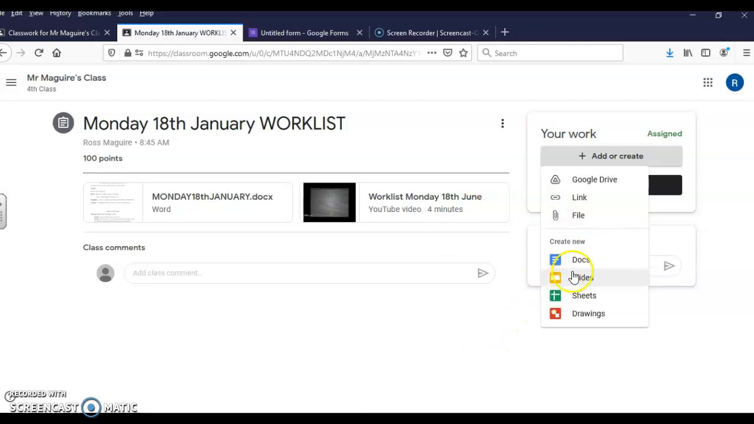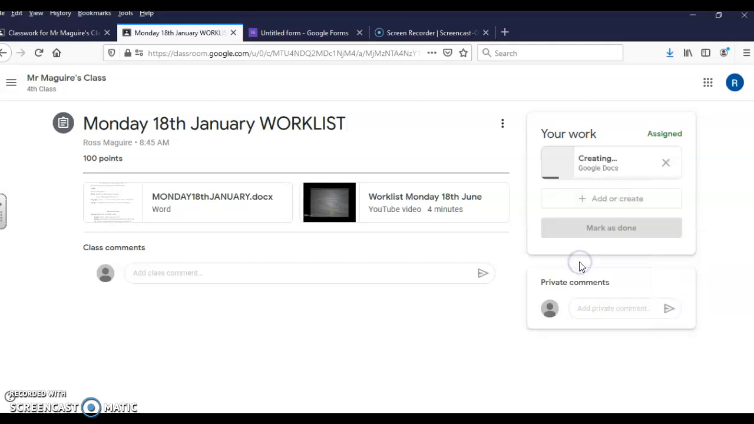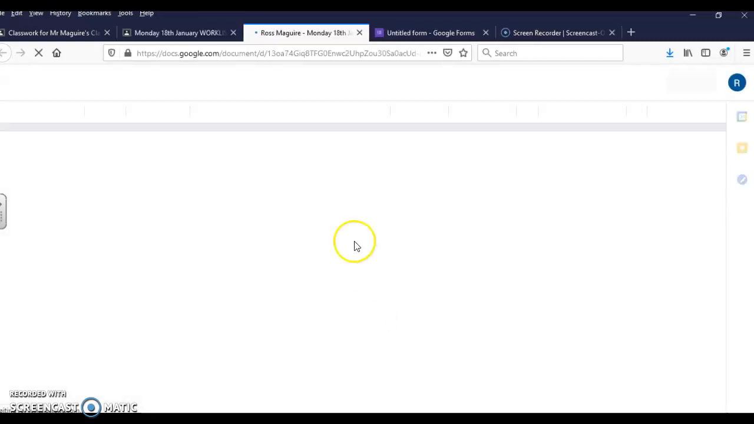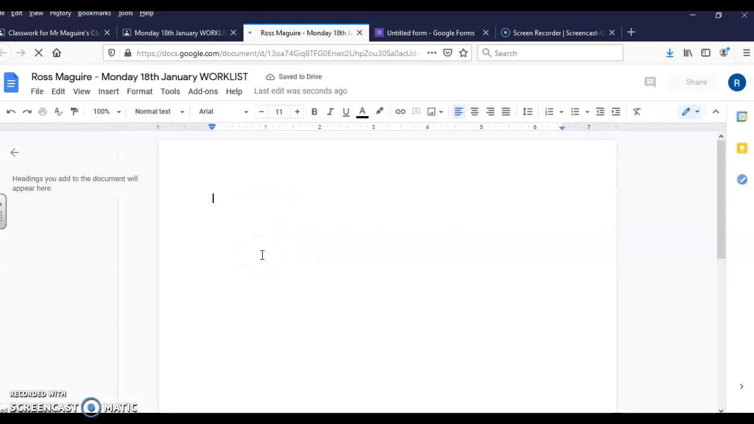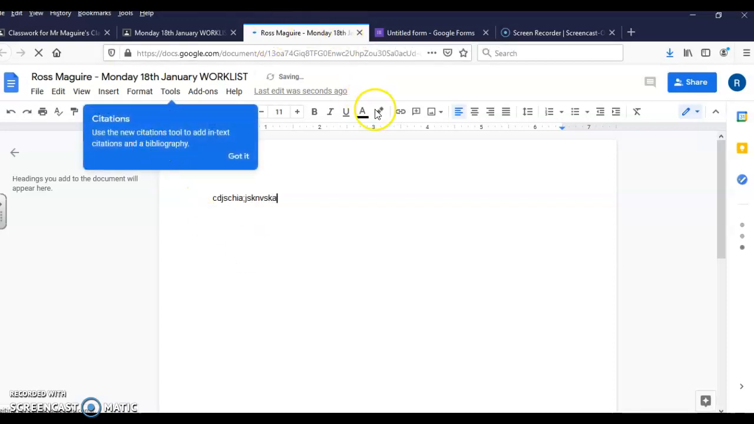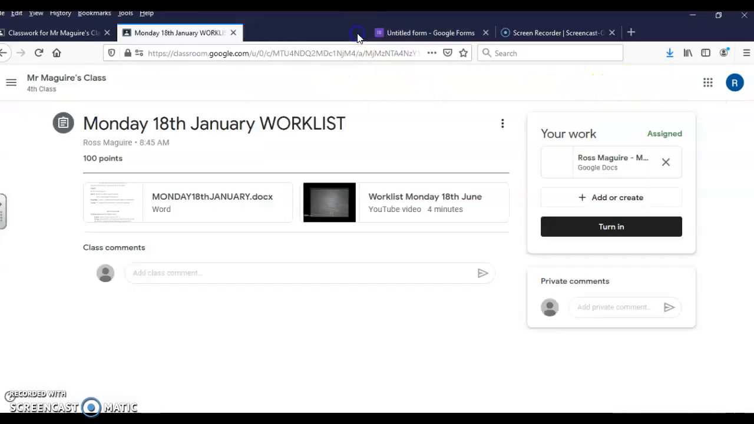Or if you want to do it there and then, you could do it in a Google Doc. You can click on your Google Doc if you want to write up your answer, or if it's a bit of writing. All you have to do is type whatever you want to type. You don't have to save it, because it saves automatically in a Google Doc. You can see up here it's saved to the drive, and you just X out of it. You don't have to hit share or anything like that.